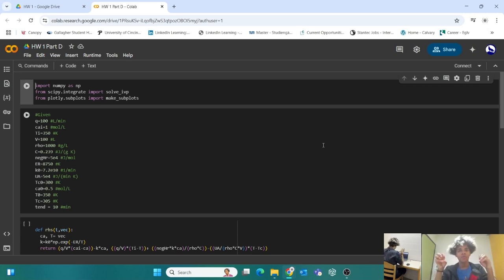Okay, so now we're going to be doing homework 1 part D. Again, I have this piece of paper right here that literally just has the question on it, so I can just read it from there. But basically the question says, divide the CSTR into 20 smaller CSTRs in a series to mimic a flow reactor with back mixing.